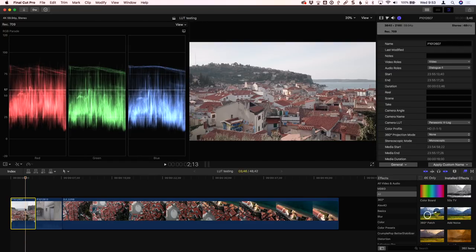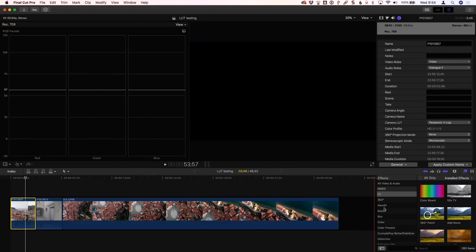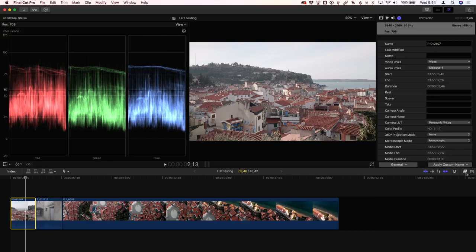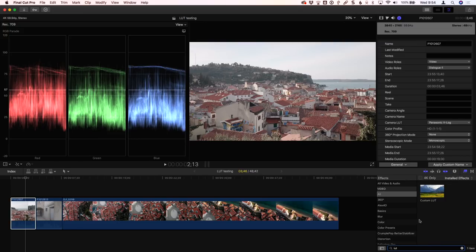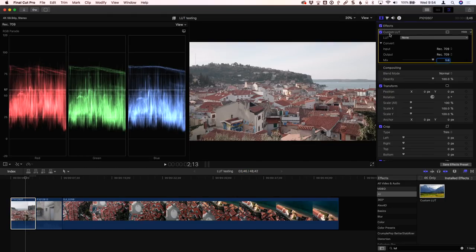Okay, so now we head back into Final Cut Pro. And now it's time to add the creative LUT on top of this file. The way we do that is we go to the filters. If you haven't, filters and effects, if you don't have this open, open that. You go to video all and just search. That's frankly easiest. Type in LUT, and there it is, custom LUT. We're going to add this to that clip. That shows up under here under the video effects tab.